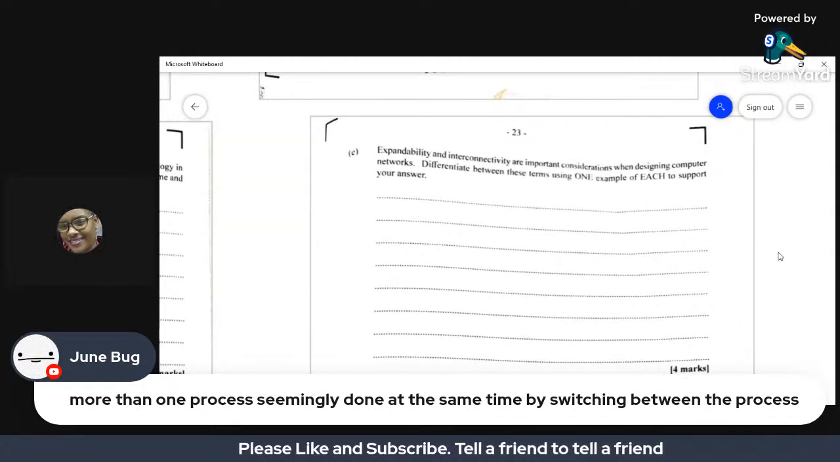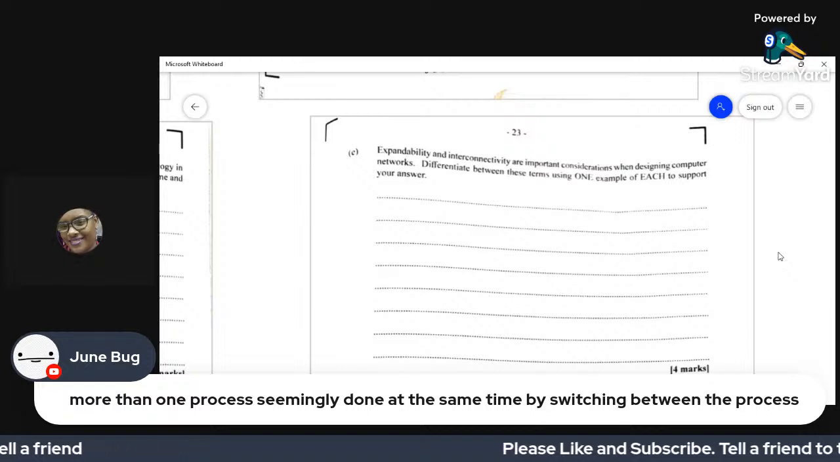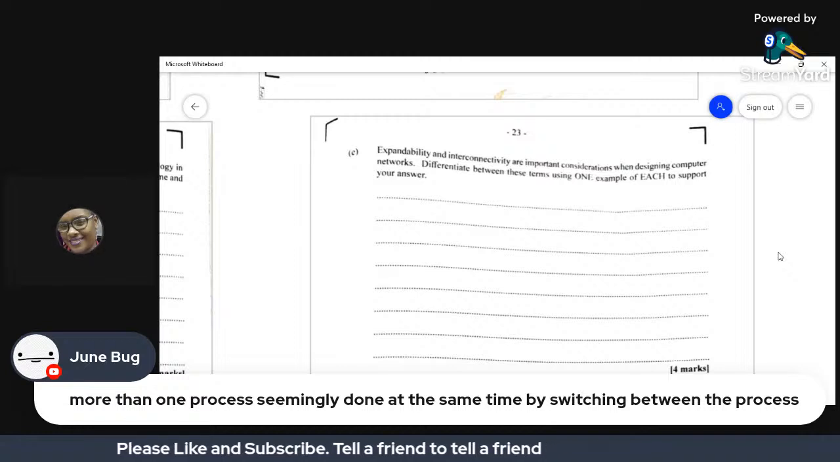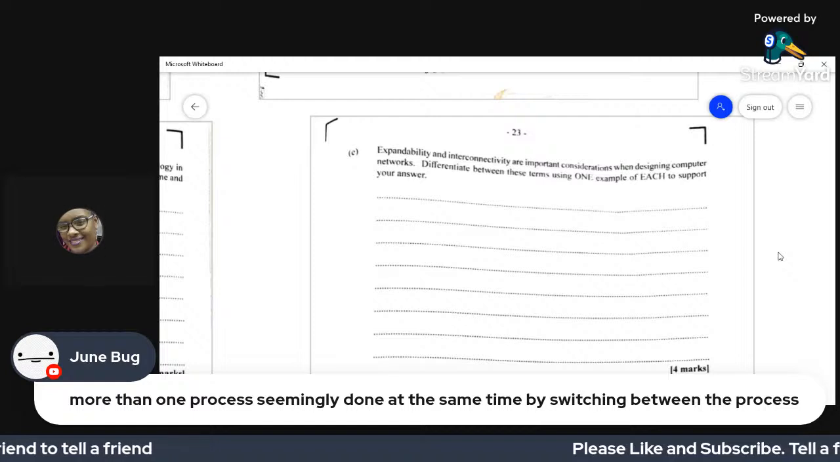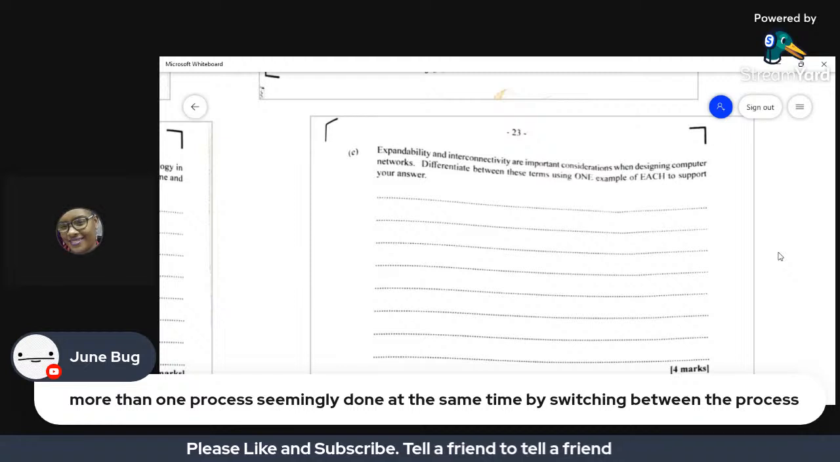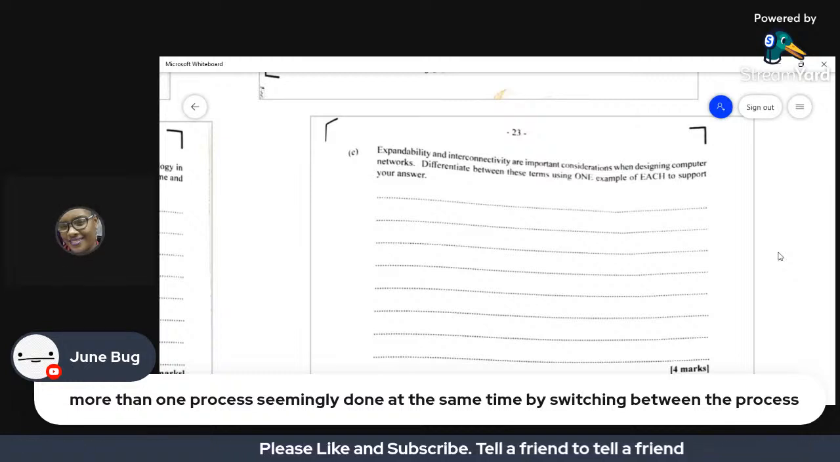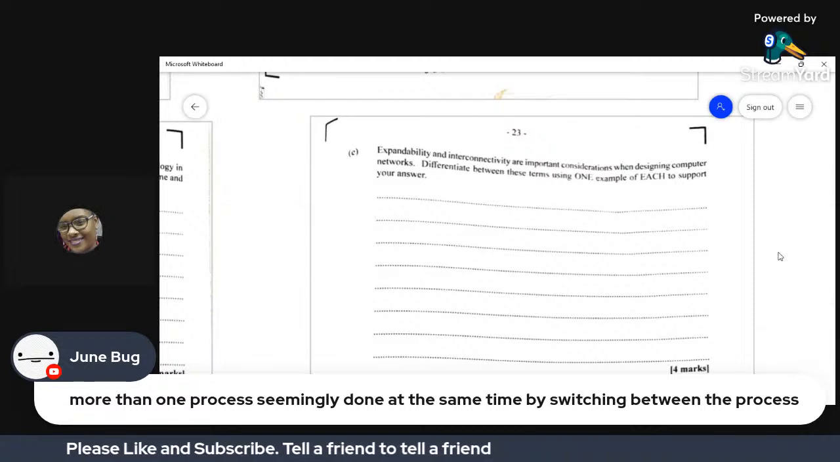All right. So we are now on the final furlong. We have E and then we have F and then the paper is finished. So it says expandability and interconnectivity are important considerations when designing computer networks. Differentiate between these terms using one example of each to support your answer. What is expandability? What is interconnectivity? And you're to provide an example of each.